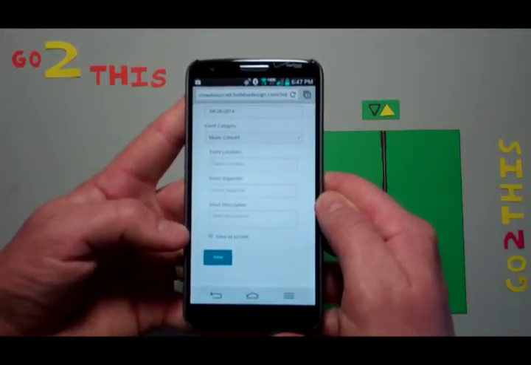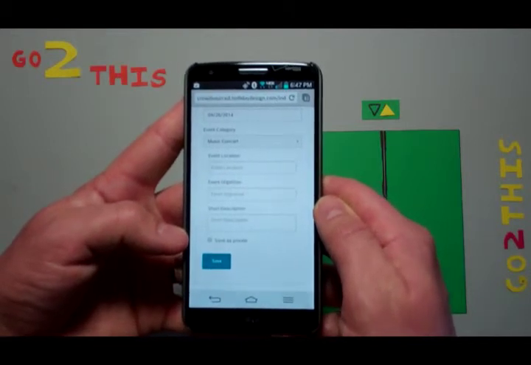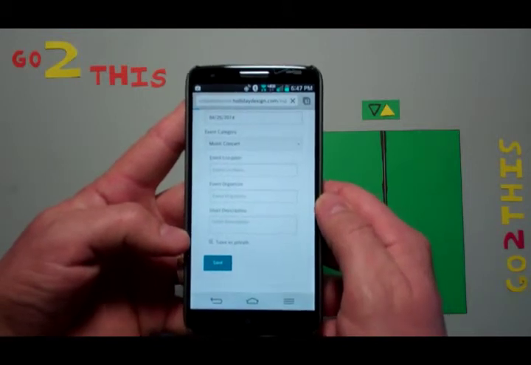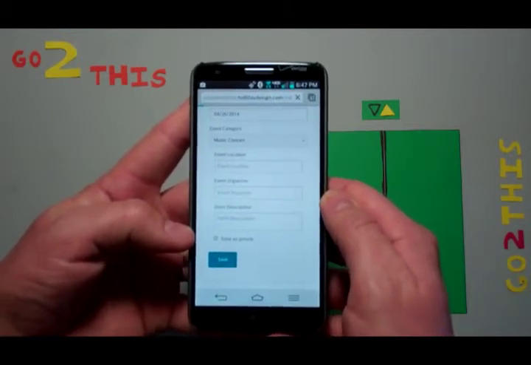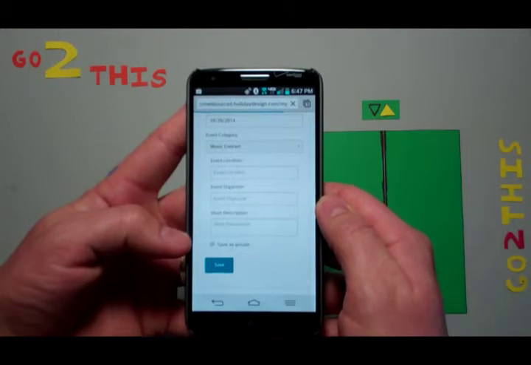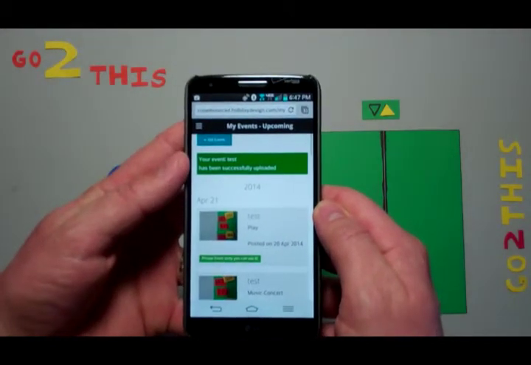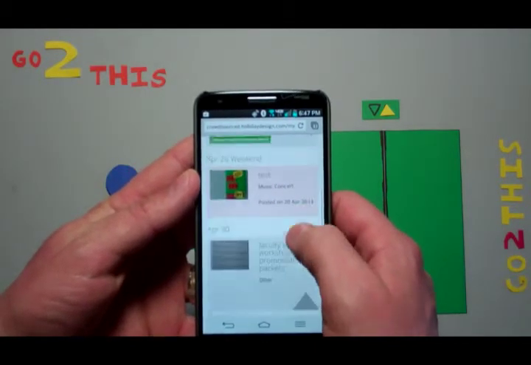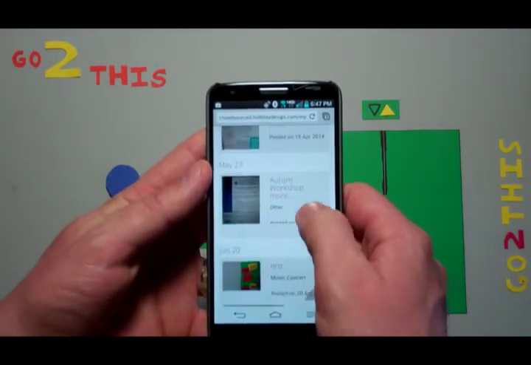This allows me to add an event without actually adding it to the entire community. For this example, I'm going to go ahead and save this event as a public event that the others in the community will be able to see. I get a confirmation that my test event has been successfully added. And as you can see, I've added a whole bunch of other events already as well.